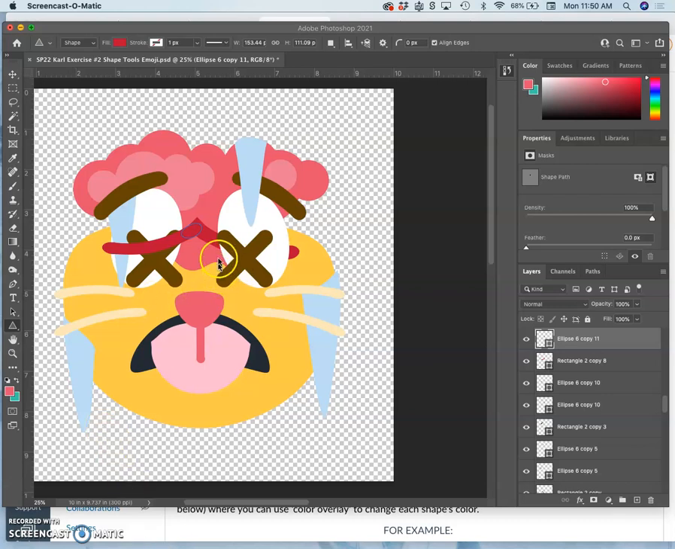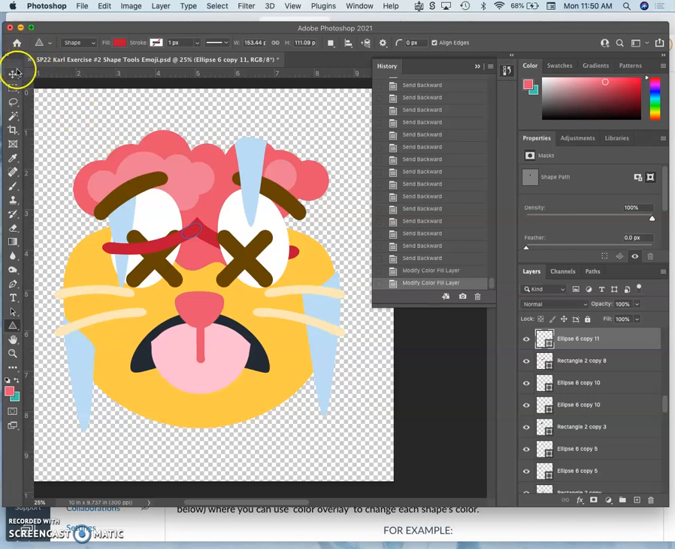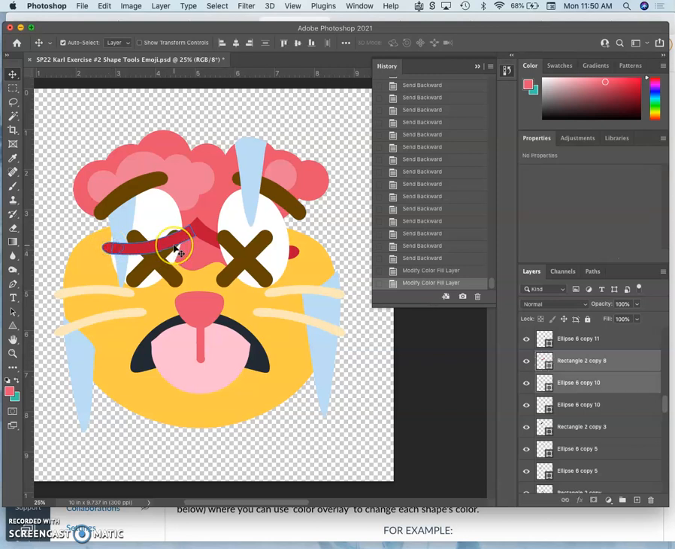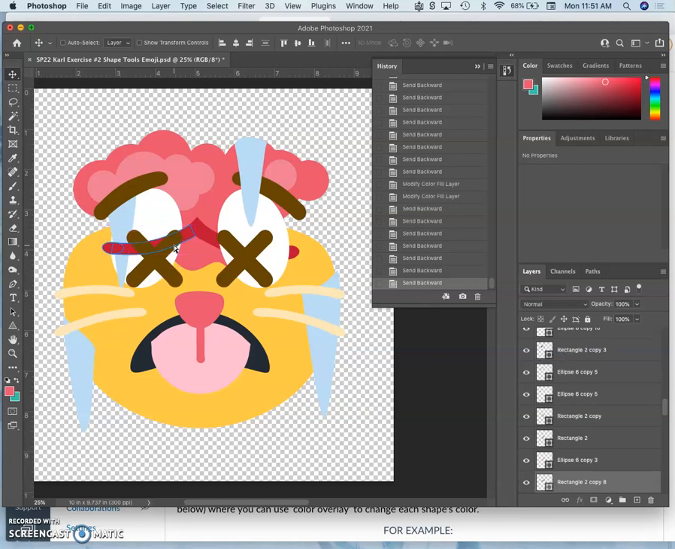All right, I finished up all the shapes. Now I just need to organize them into the right places. And I can do that with my auto select layer and select the ones I want to move down behind the eye. Then I can use Command Left Bracket to move those down. Sometimes you have to move them down quite a bit because we've created a lot of layers.